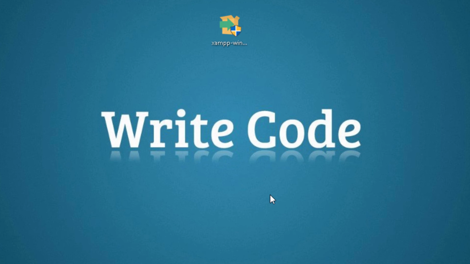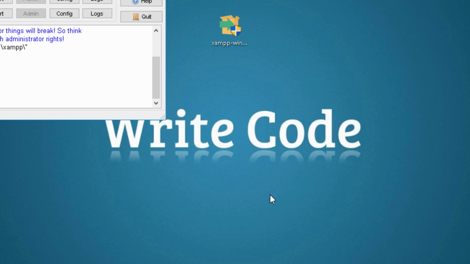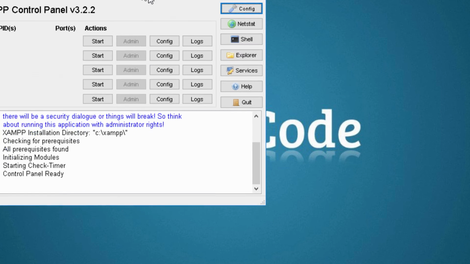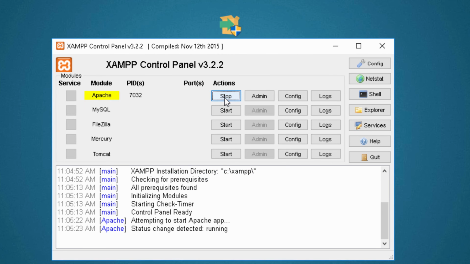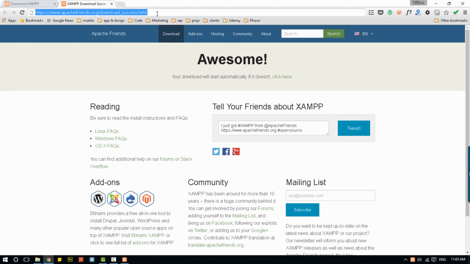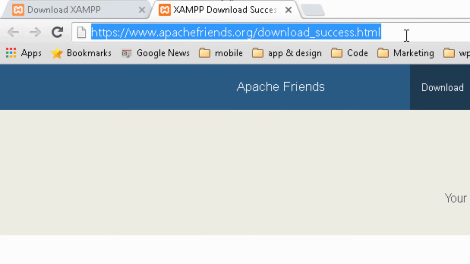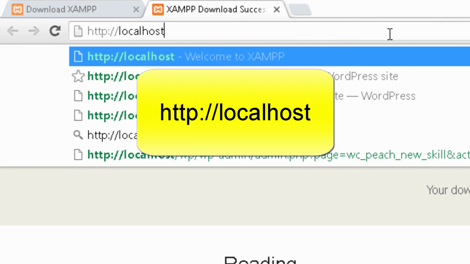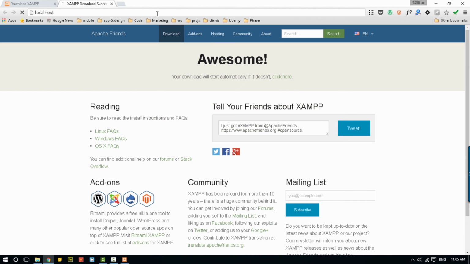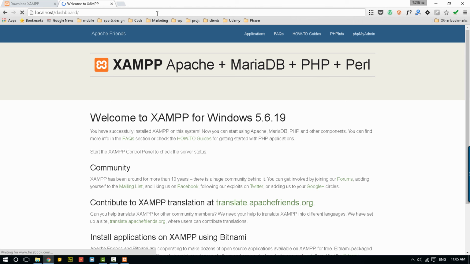And we'll use English. And let me bring this down so you can see it. And what we want to do is start Apache. Press the Start button. Status changes to running. That's good. And when I go back to my browser and type in http://localhost, and hit Enter, it takes me to the XAMPP welcome page, so we know our server is up and running.